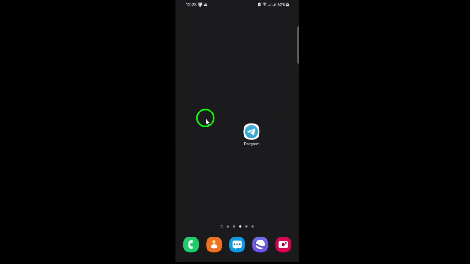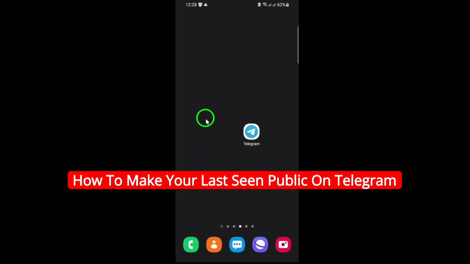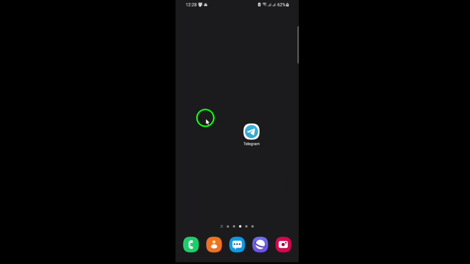Welcome to today's quick guide where I'll walk you through the simple steps to make your last seen status public on Telegram. Whether you're reconnecting with old friends or just want to be more visible, this updated tutorial covers everything in under a minute. Let's dive right in.